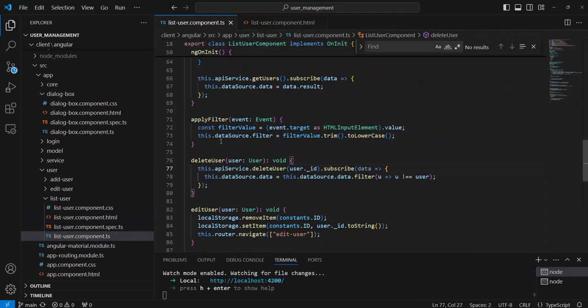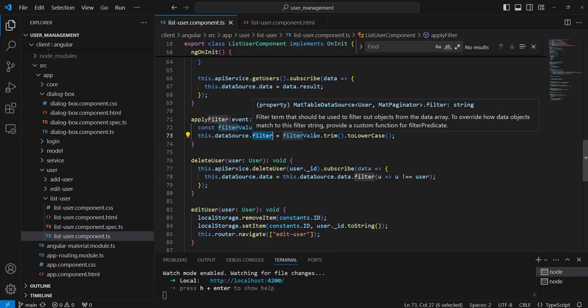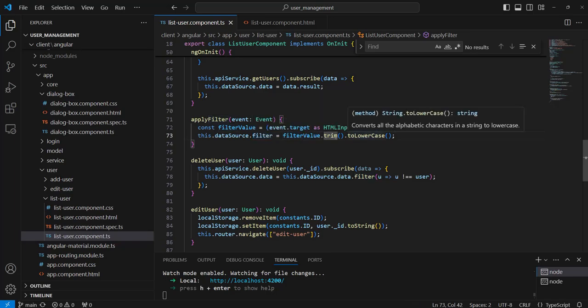So if you go back to the code, all this apply filter is doing is saying that, hey, if it's an element, get that filter value, and all you've got to do is go to the data source, and that's where this thing is useful. It's got a filter, and it just basically says filter lowercase, and it will automatically filter out that table. And that's the beauty of using that mat table, right?